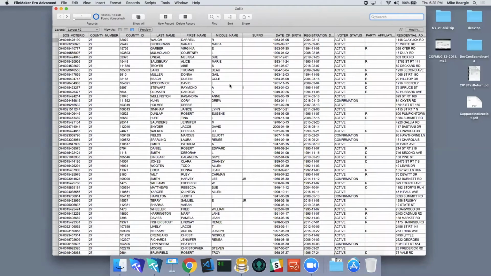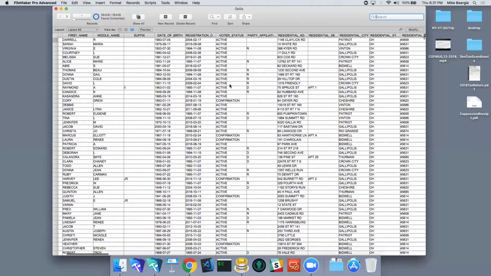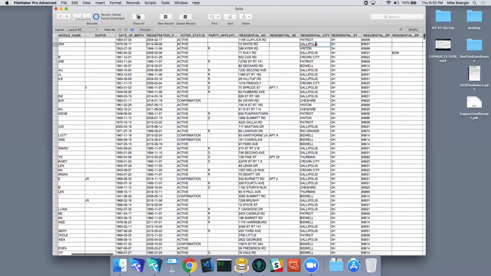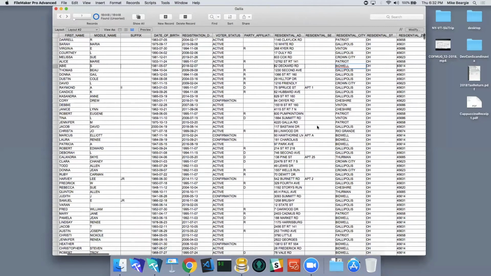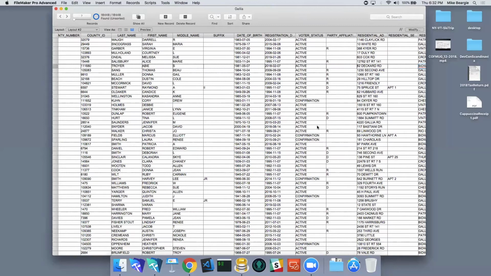So what should our goal be in terms of reporting? I think what we should do is a pivot report where it is city going down the left side, so we can do residential city, and then number of voters by party affiliation going right.